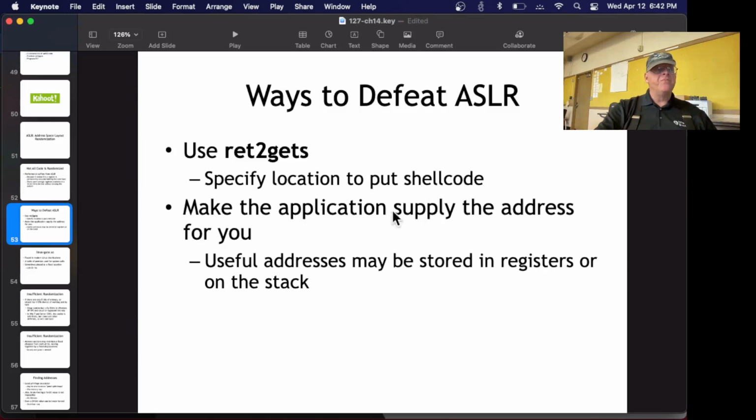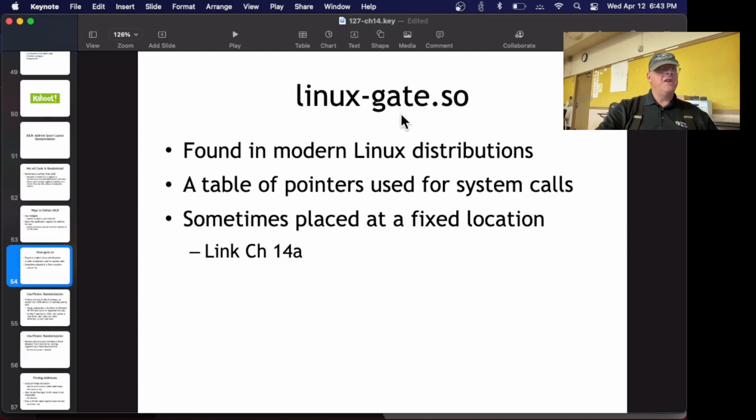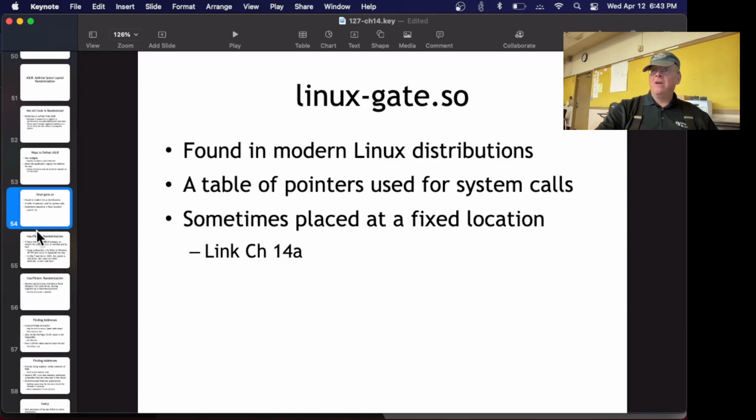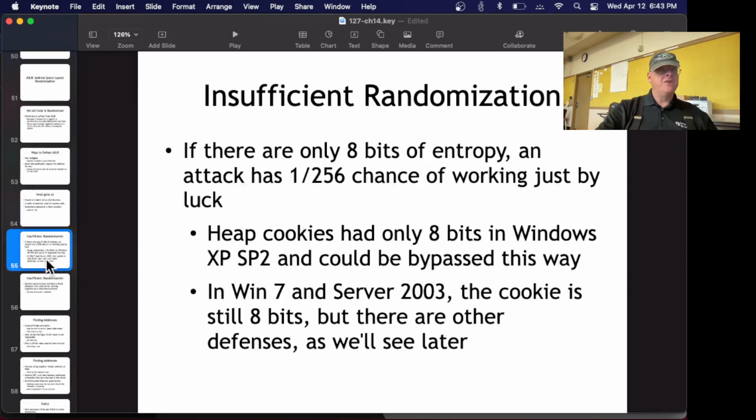So there are ways to defeat it. You can use return to Getch, which we talked about. That will read from the standard input and put it wherever you told it to put it. So you specify the location, and now you know where things are, even though there's randomization. There's another thing called linuxgate.so, which is a table of pointers used for system calls, and sometimes it's at a fixed location, so you could read that there and find out where the memory segments are, leaking out the addresses that are randomized.